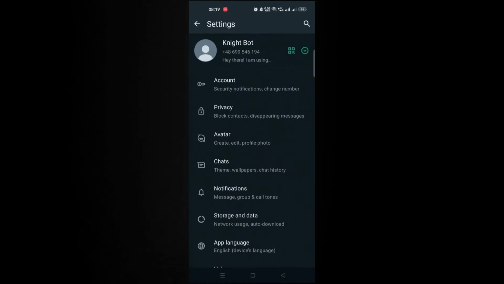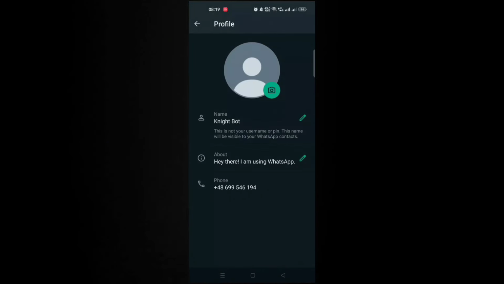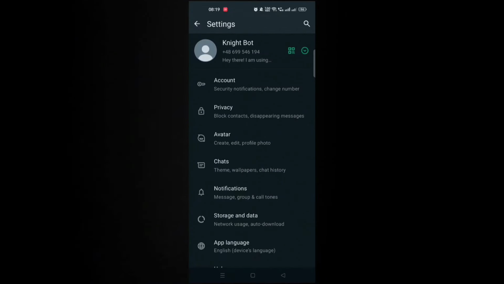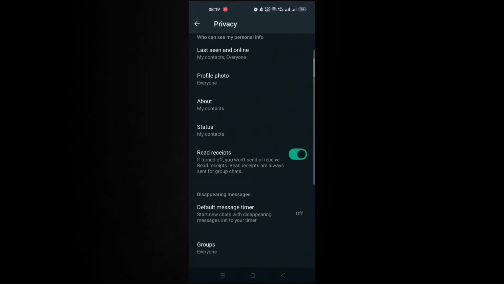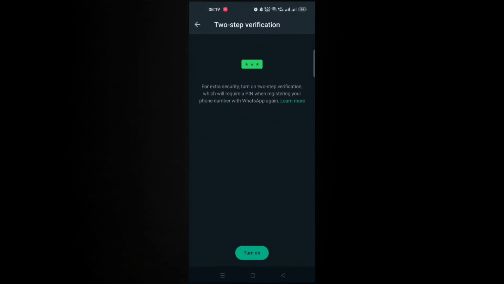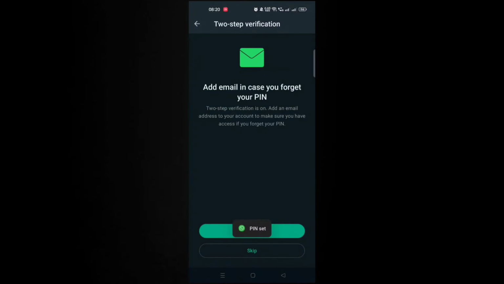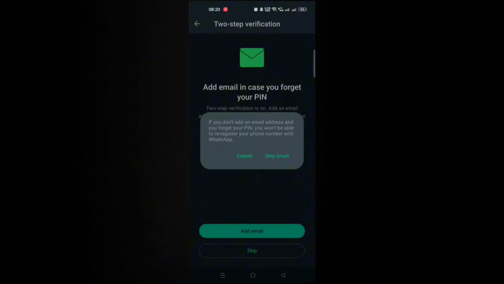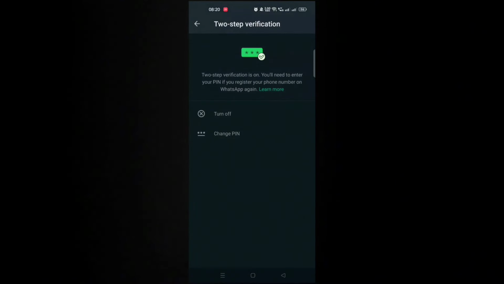Now let me show you the number is the same as we got in the app. Now to make this number permanent, you have to add a two-step verification code so that you won't lose this number. And for now, I am skipping adding email, but you should not. You can add email, then definitely no one will take your number.